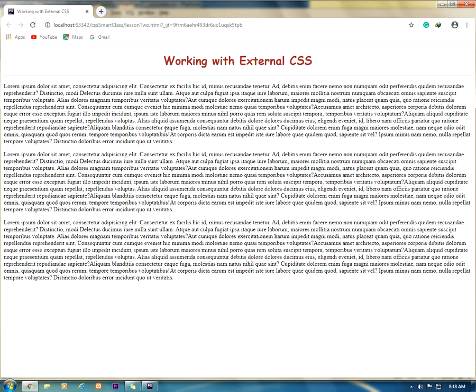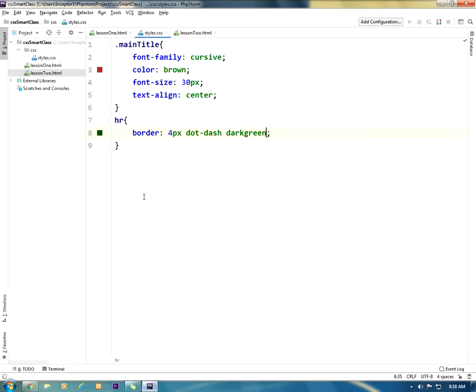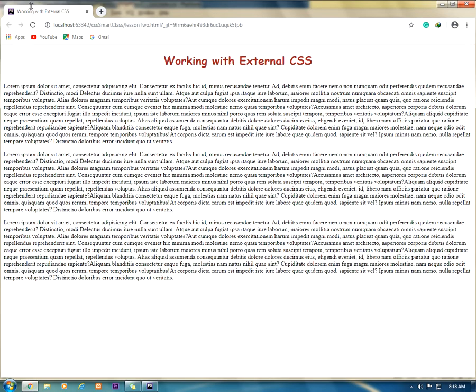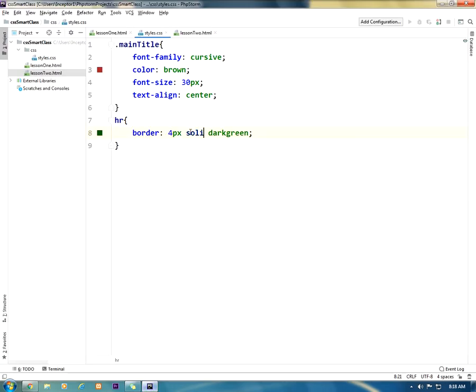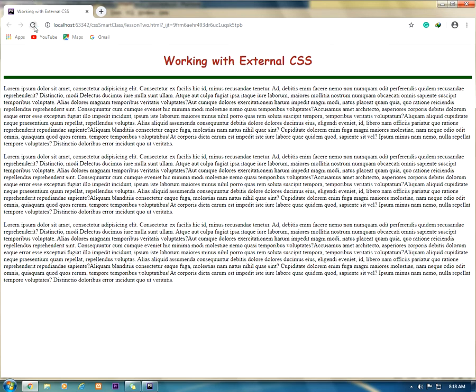Okay, you can see my paragraph has been set, but now let's use 4px solid. Let's use solid. Come and refresh my page, so you can see that my HR has been styled. Let's try to use dashed. Let's use dashed, and there we go. So you can go ahead, you can style the paragraphs, etc.